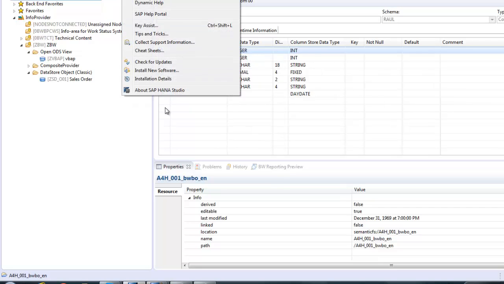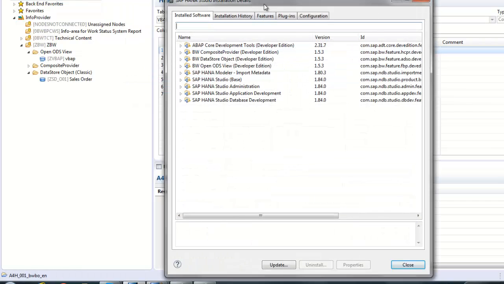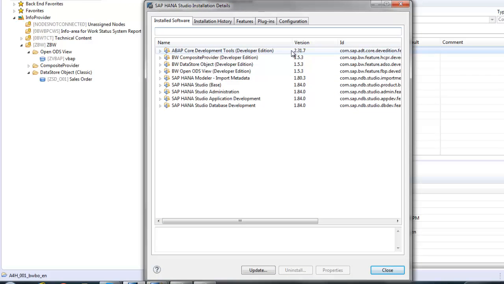If we go to the installation details, you're going to see the list of tools I have installed based on HANA Studio. The first one is the core development tool for ABAP, and then you're going to see the BW tools based on Eclipse: the composite provider, and data store objects. Actually, this data store object is the advanced data store object, also known as the field-based data store object. And the last one is the Open ODS view I just mentioned.